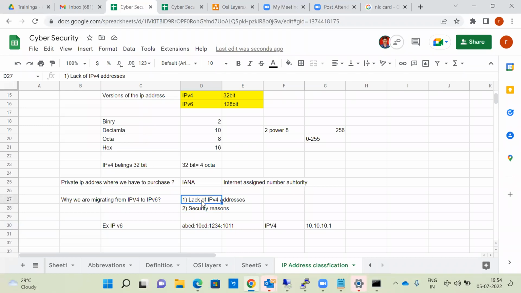So lack of IPv4 meaning here: the IP address range is 2^32. So 2^32 means 2 multiplied by itself 32 times. If you calculate 2^32, it comes to approximately 4 billion plus. Those billions of IP address ranges are already over. So that is meant by lack of IPv4 addresses. Okay, so that is the reason we are migrating from IPv4 to IPv6.